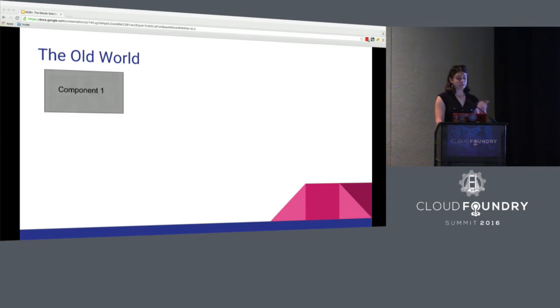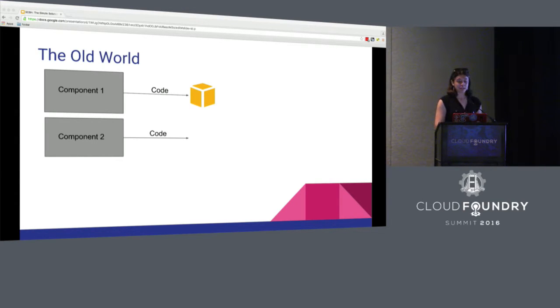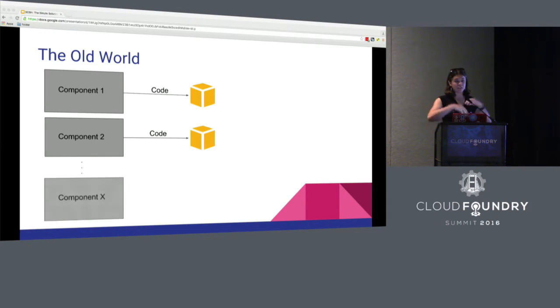So you have your first component. Say you wrote a little bit of code. You're like, great, I'm going to put that on an AWS instance. That's running. And then you're like, oh, but I have another component. So say you write a little bit more code, and now that's running on an AWS instance. And then you realize you have a lot more components and they need to talk to each other.